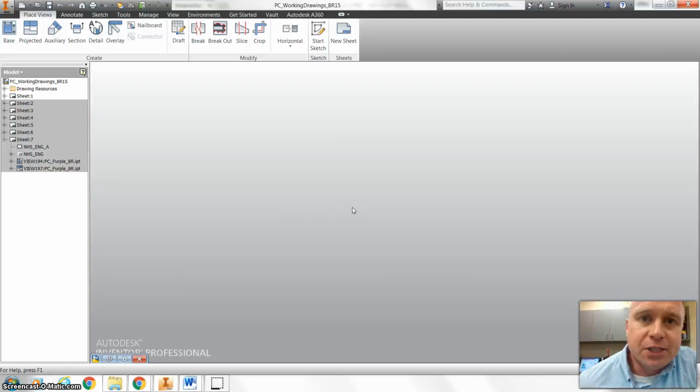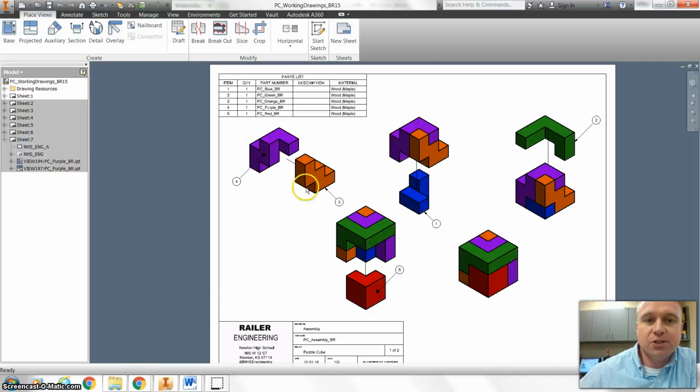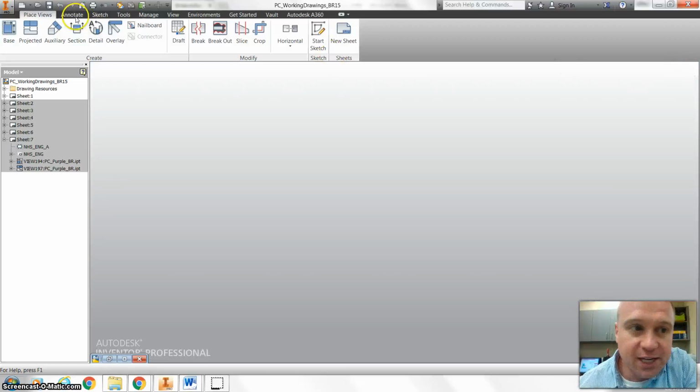We're going to create the exploded assembly files now that you need for your Puzzle Cube project. What these files are going to do is allow you to create the directions for how to put your Puzzle Cube together. And how we're going to do that in Inventor is we're going to use a presentation file.